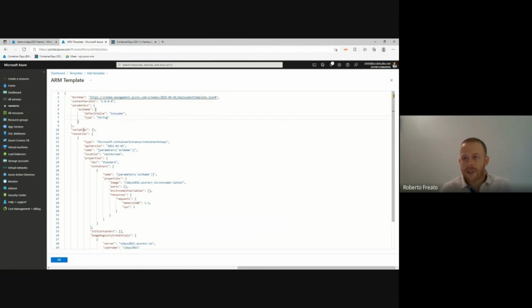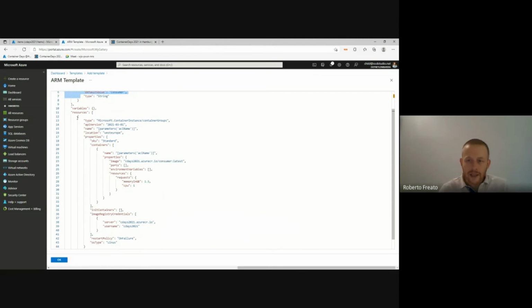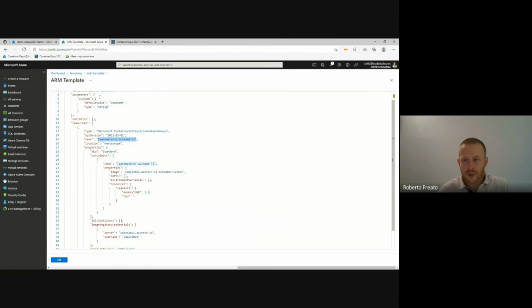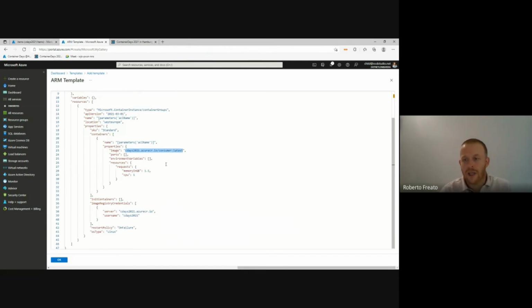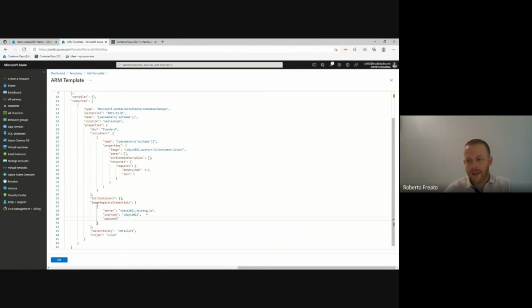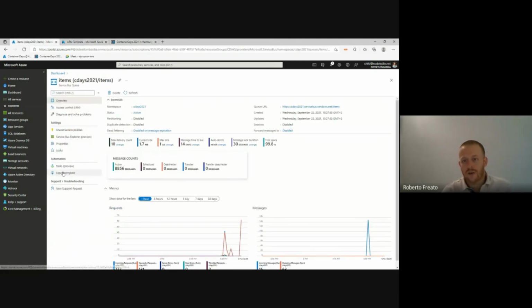Then with this parameter, the template is telling you that it is going to create a new container group, the underlying name of container instances with this name, with this type in this location, starting from this Docker image with this quota of memory and CPUs, and using this registry to pull that image. So one thing is missing here, which is the password to go there. It's not present in the template for security reasons.